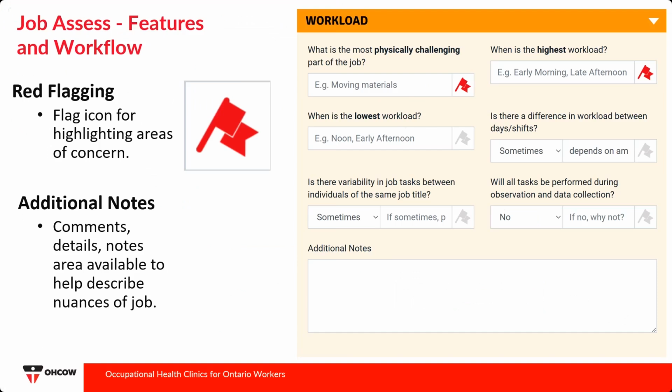We do a lot of work at OHCOW with compensation. We read a lot of physical demands analysis reports, and sometimes they're very general, and you don't get the nuances of the job until you really interview the worker or the workplace and really see the job itself. So we wanted to say, how can we control for some of that?